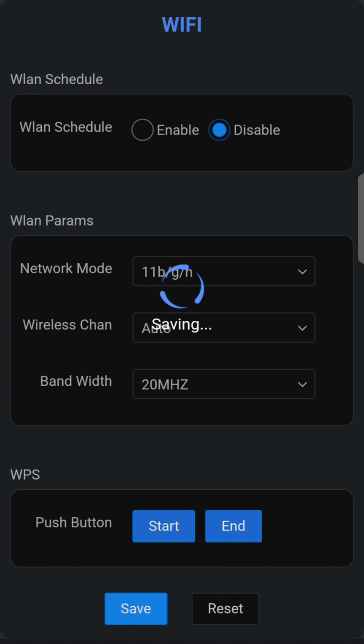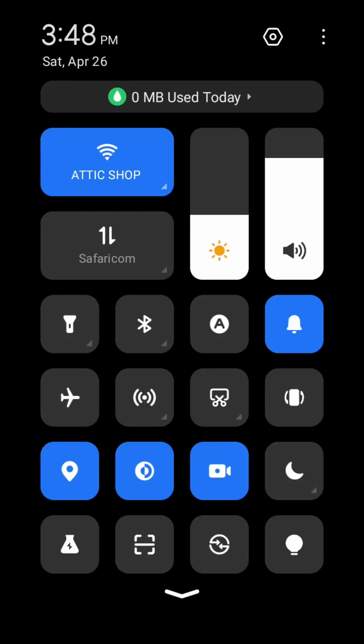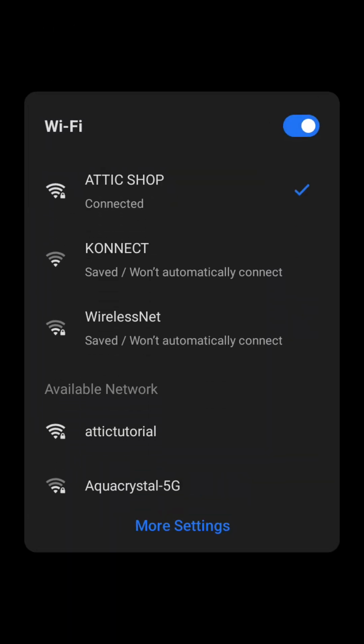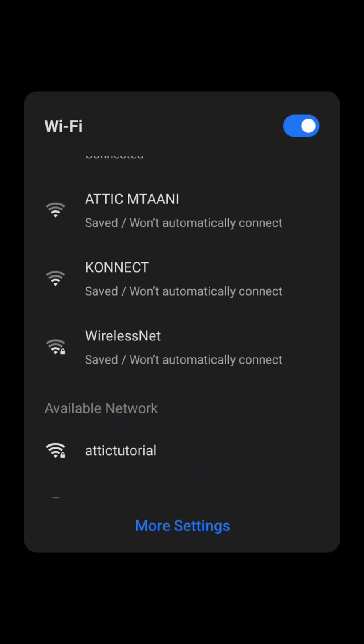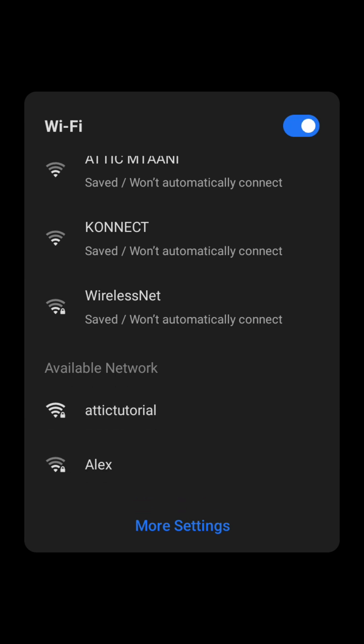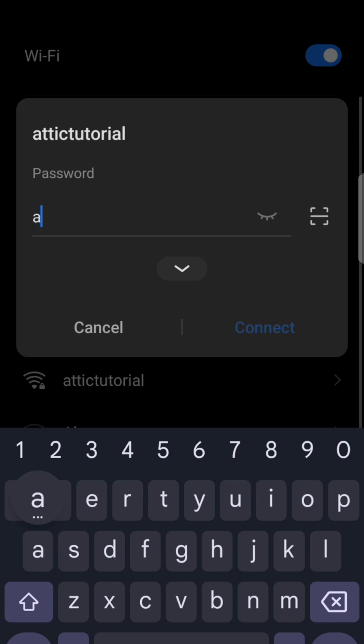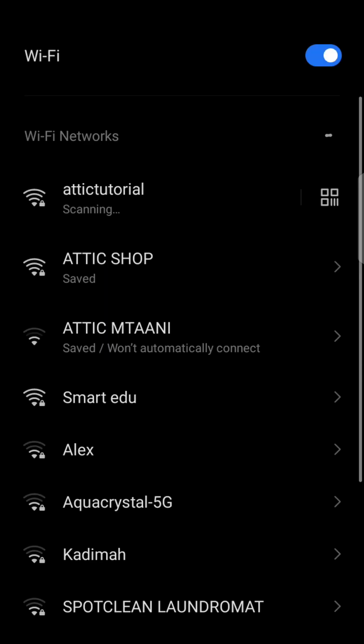For the Dahua router, make sure that you type in correctly: the username doesn't accept space. So if you put a space, it will refuse. Once you've saved, now you go to the wireless, the Wi-Fi settings, and you will see that the one that we just created, Tech Tutorial 1, is among the available networks. You click on it, you put the password that you set, then you connect.